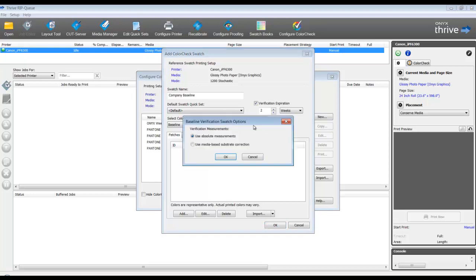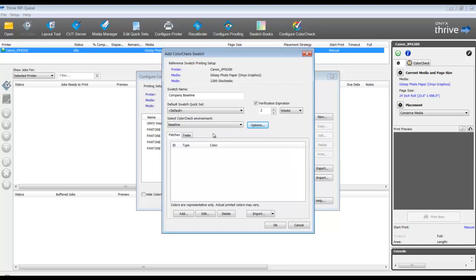In the Options button, we can choose what our verification measurements will be based on, whether this will be absolute measurements or if it's going to use the media-based substrate correction. When media-based substrate correction is selected, the expected values are adjusted based on the measured media color. Below, we are going to make our selections of color types to be added within this baseline test target.